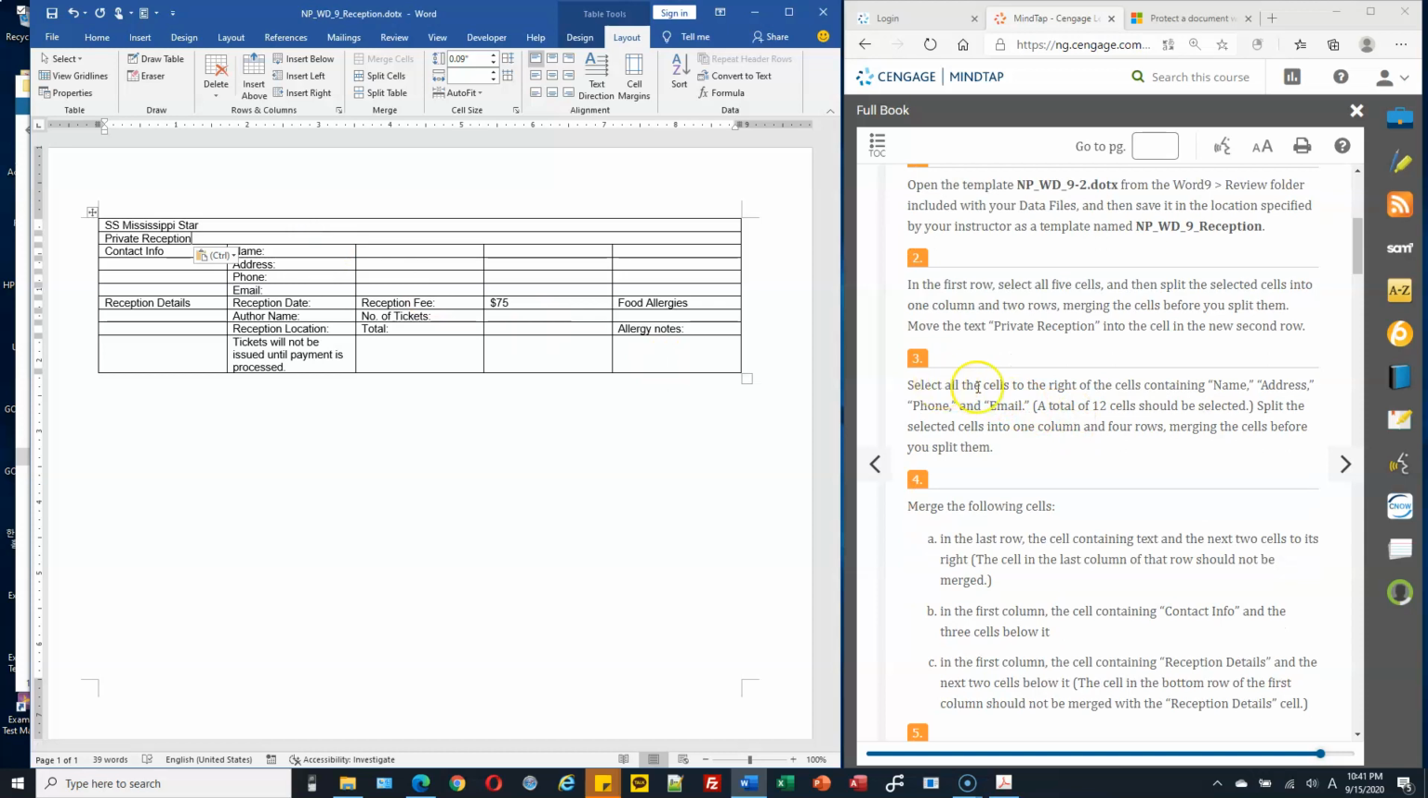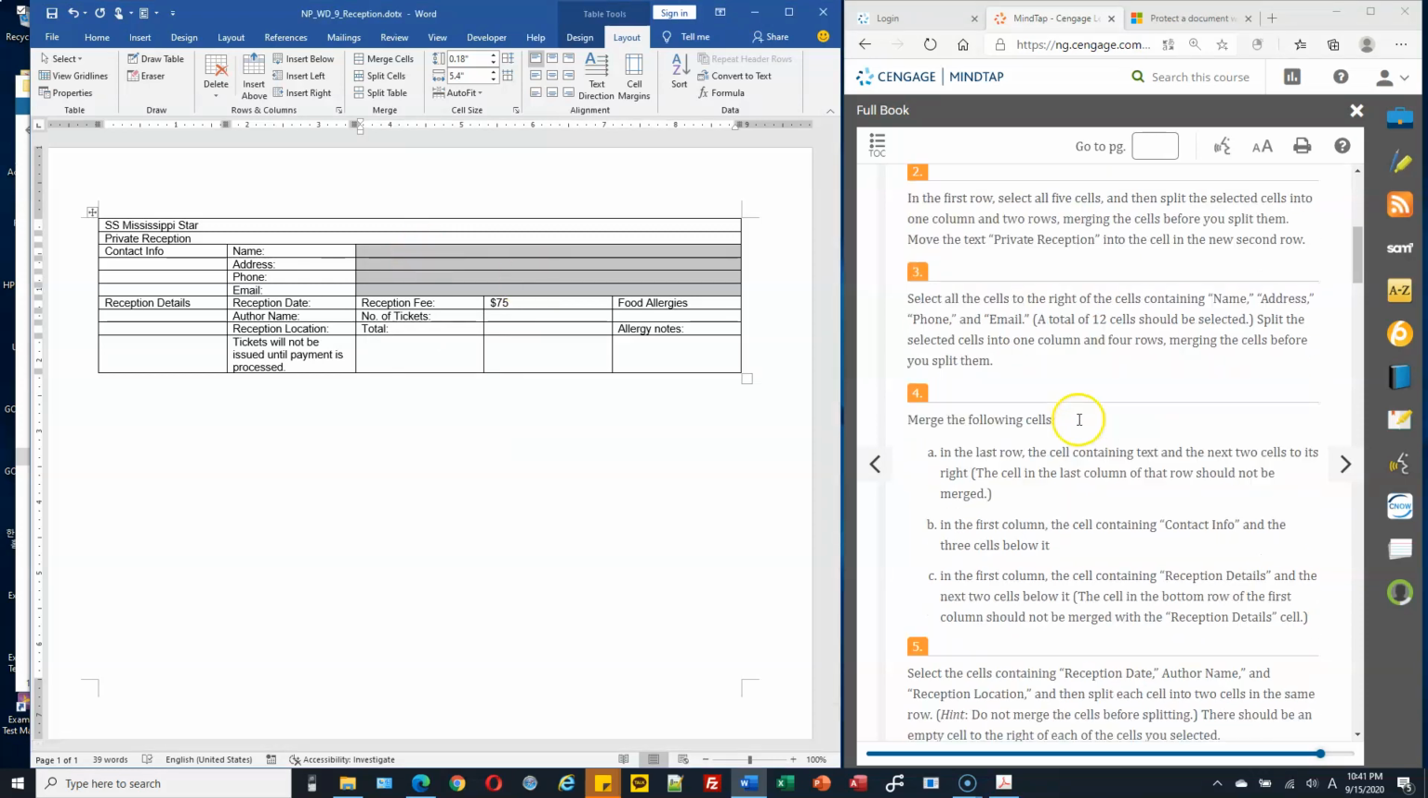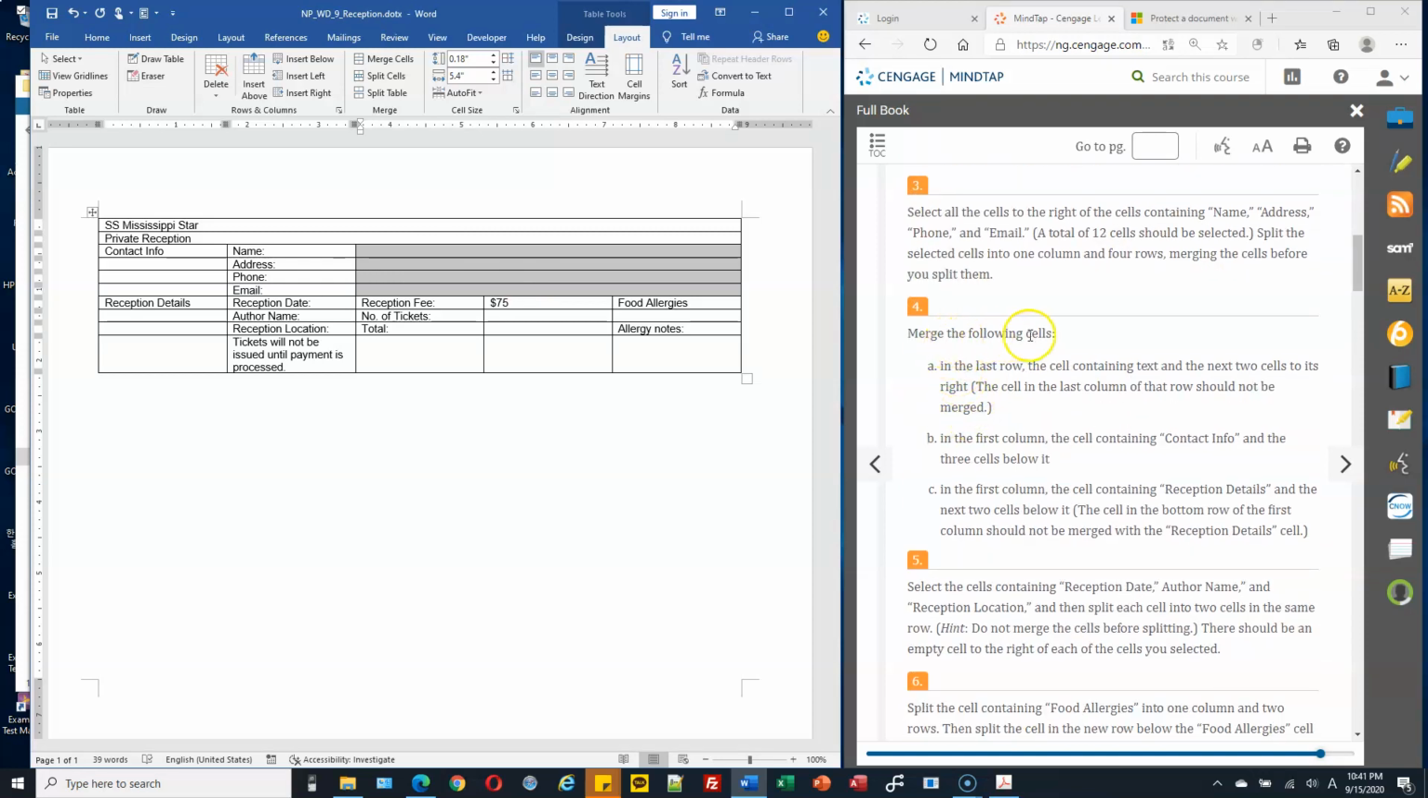Select all the cells to the right of the cells name, address. And then select up to here. So there are 12 cells, and then split this into 1 column, 4 rows. So I'm going to split this into 1 column and 4 rows. Merge cells before split. Now split the cells into 1 column. All right, and then merge the cells.